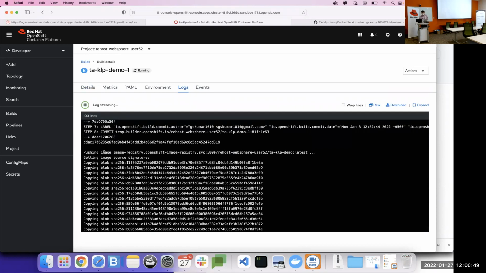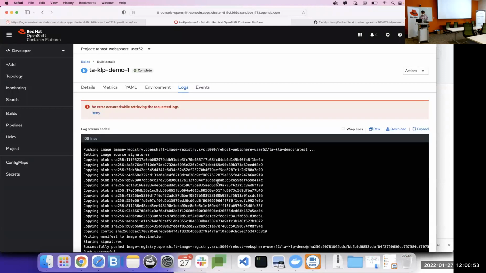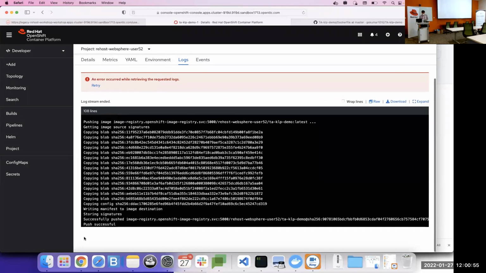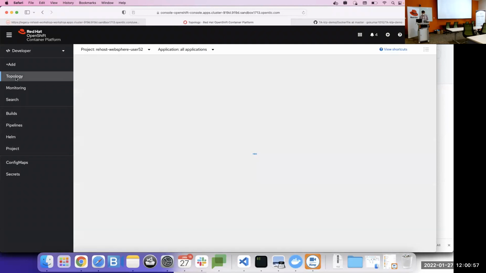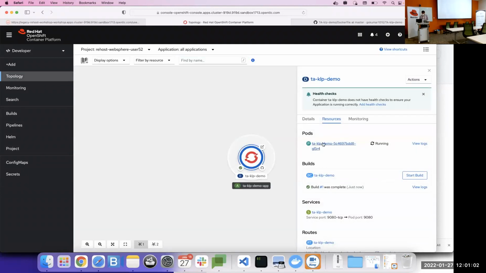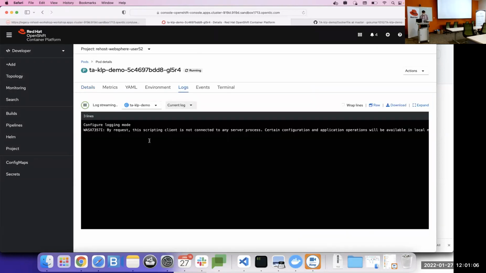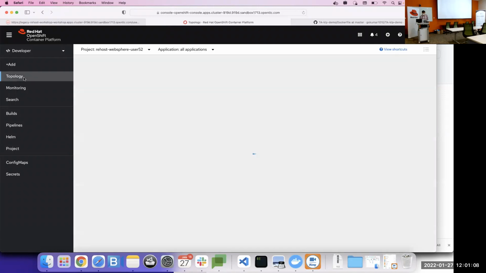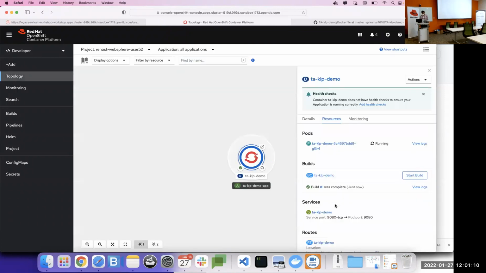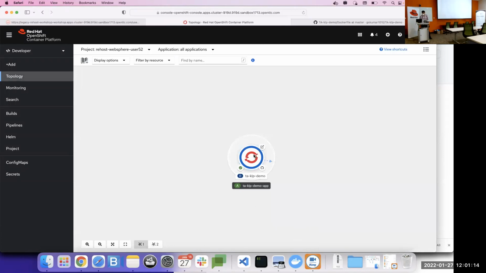So this is the image registry. It's pushing the application image there. It says push successful. Hopefully it's built it. And out here you see a pod coming up. Right now, if you access the application, although the route is available, it'll take a bit of time. Once the application is available, we can access it.